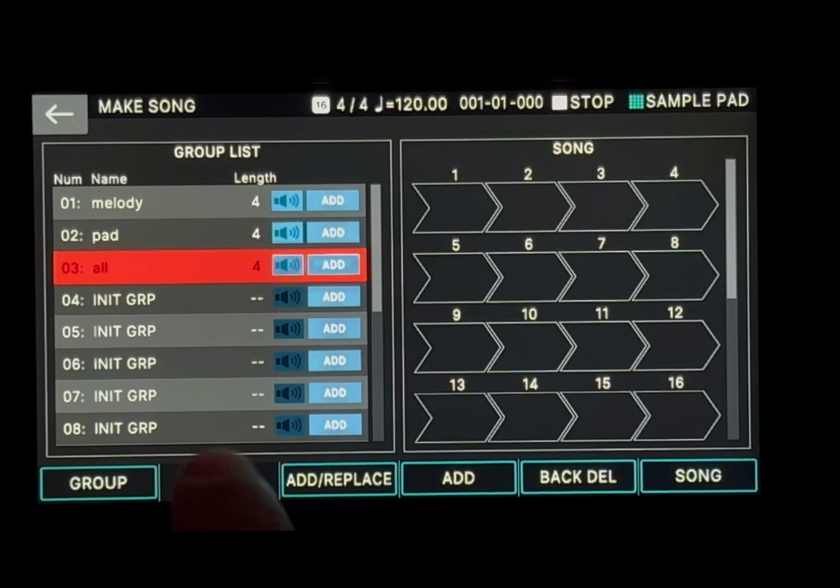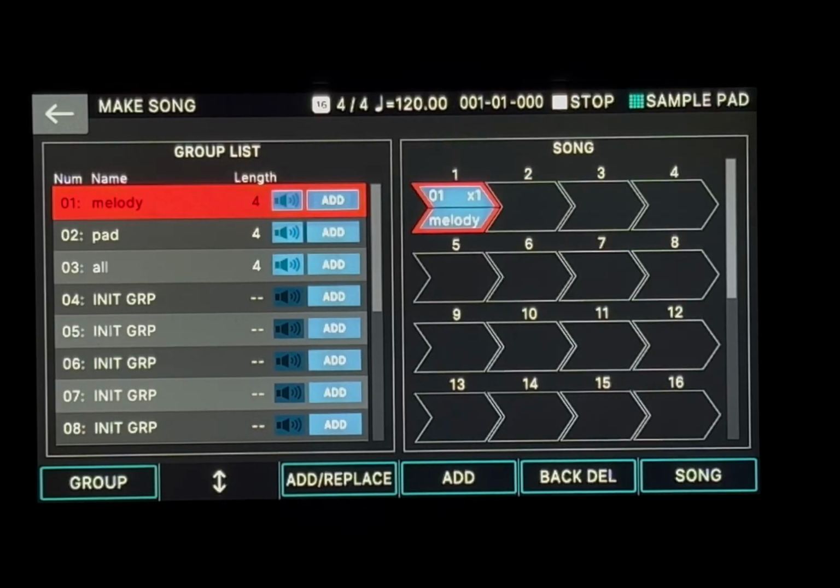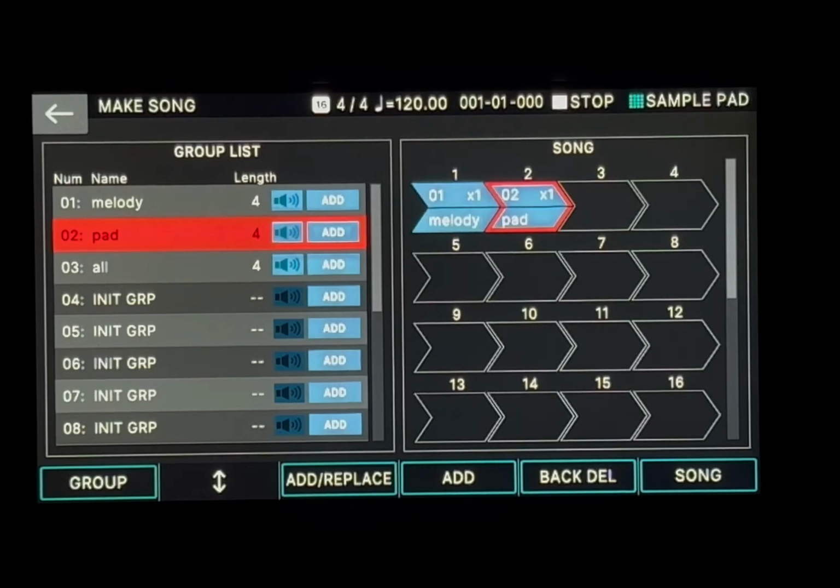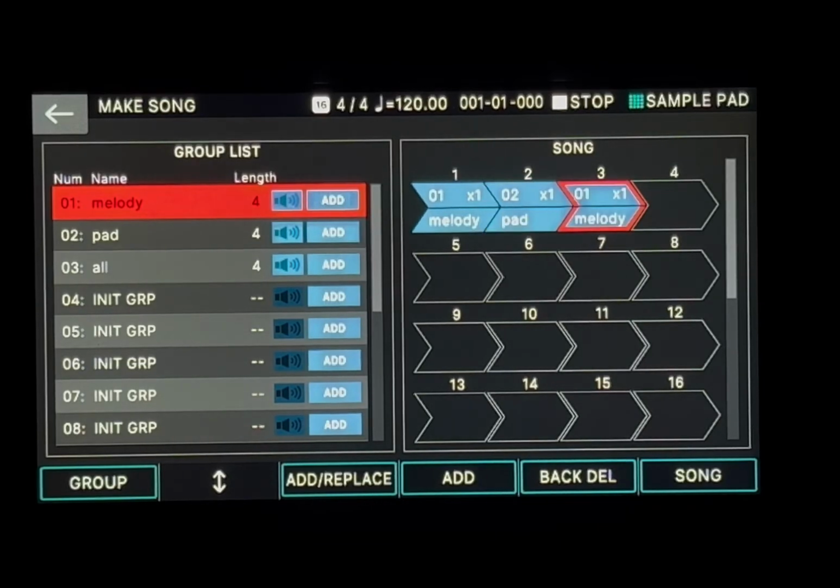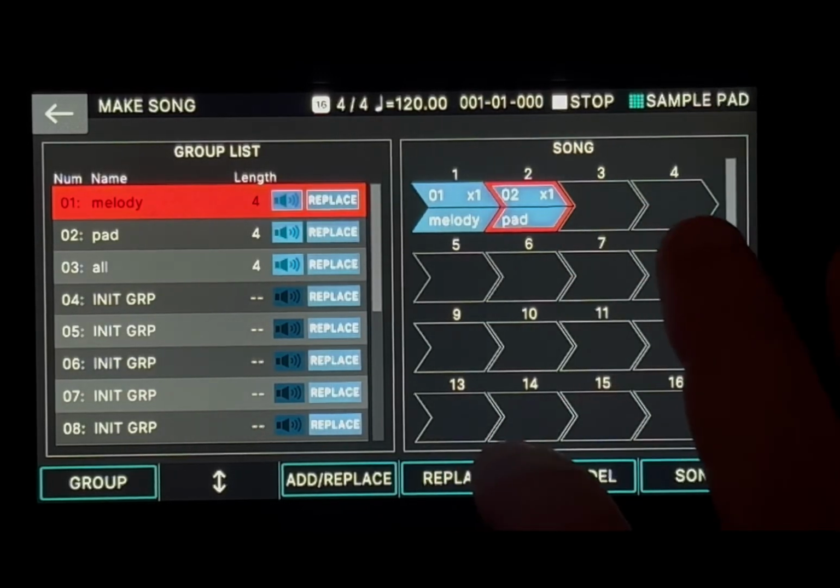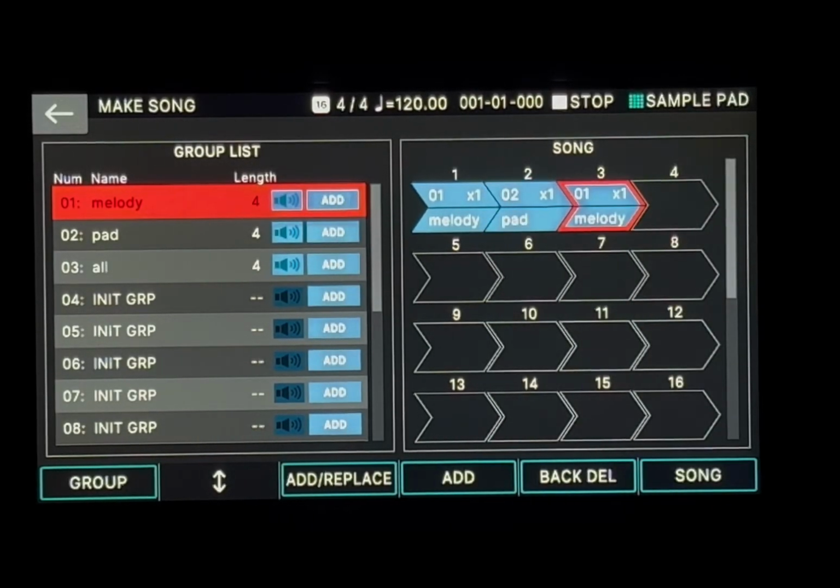So let's move up with this knob, corresponding down here to these vertical arrows, to the first group. Let's click add, like so. Then we move to the second one, then add. Then we move to the third one. Actually, let me show you. If by mistake I add the first one, then I can click back delete to go back to the previous one. Or again, if I add by mistake again, I can say add, replace, set the replace, and then go down to ALL and say replace, and that will replace it with ALL, okay?